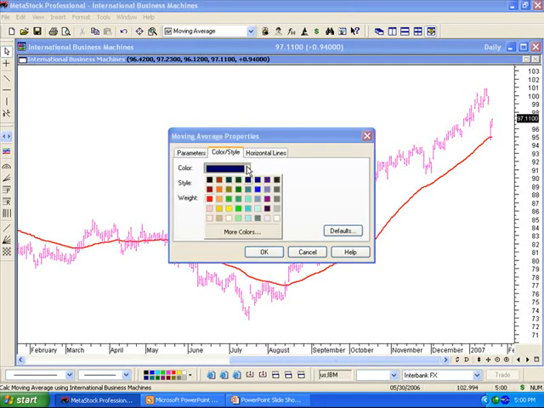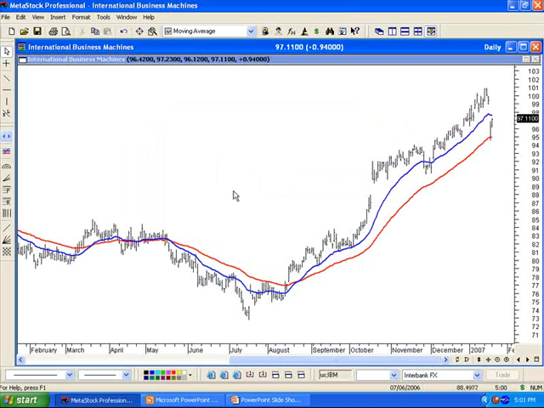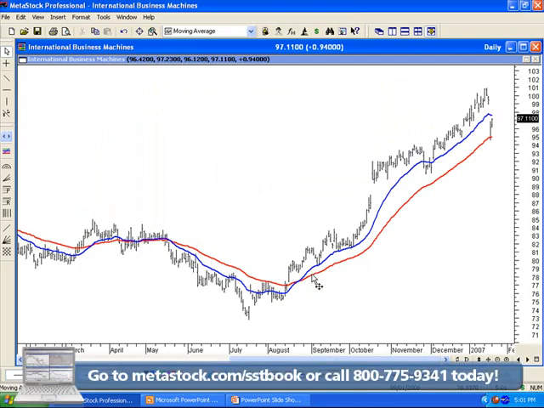Let's go ahead and change the color so it's a little bit easier to see. I'll make this one blue, and again make the line a little bit heavier. But this time, let's change this one to maybe a shorter time period, and I'll change it to 21. And click OK. So that fast, we now have two moving averages on this chart. This blue one is a 21 period exponential moving average, and the red one is a 50 period exponential moving average.